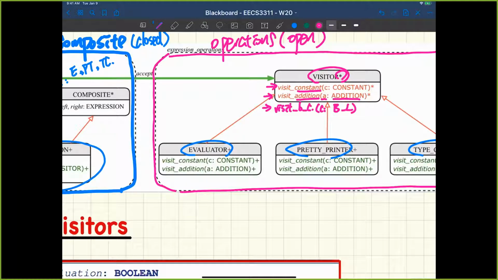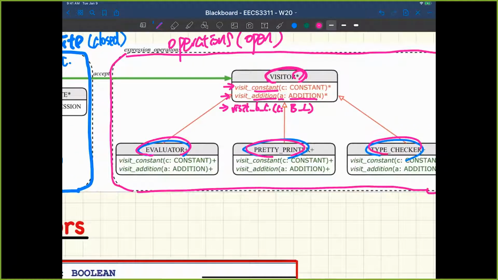Okay, and then under visitor, the root, we can define as many descendant classes as we like. Okay, so now you can see for evaluator over here, and for pretty printer, and also for type checker. For each one of them, they have different purposes. That's why they have to be separated into different classes for the purpose of cohesion, right? So remember, cohesion here is actually satisfied because evaluator only serves to do evaluation, and pretty printer only serves to do pretty printing and etc.